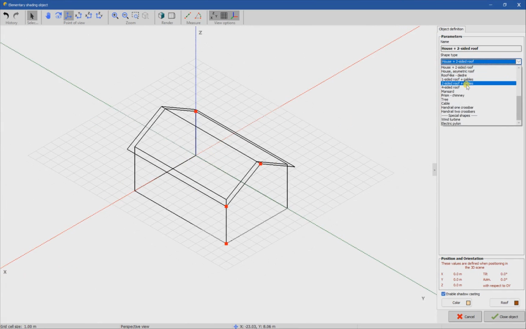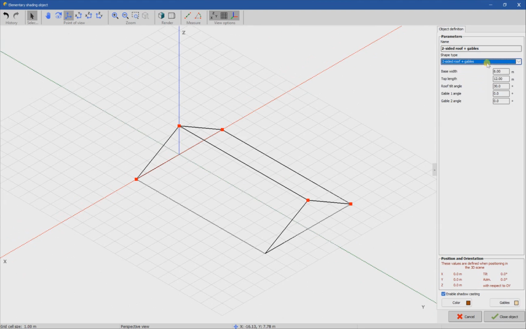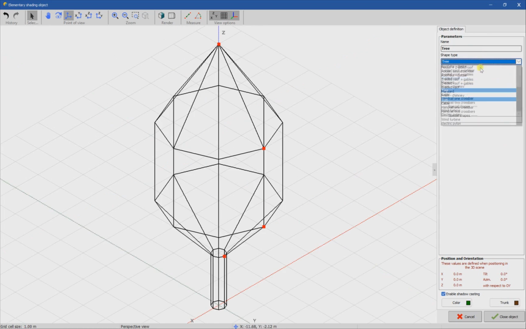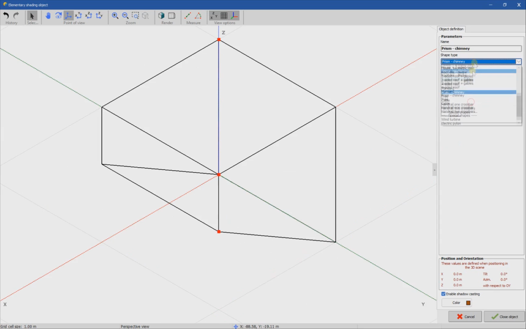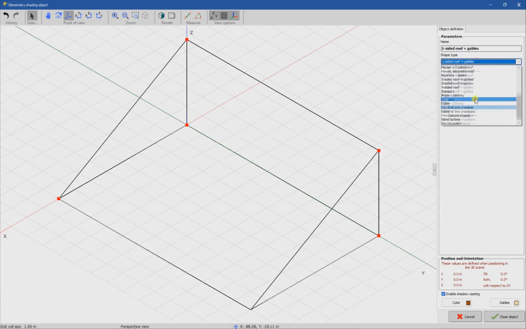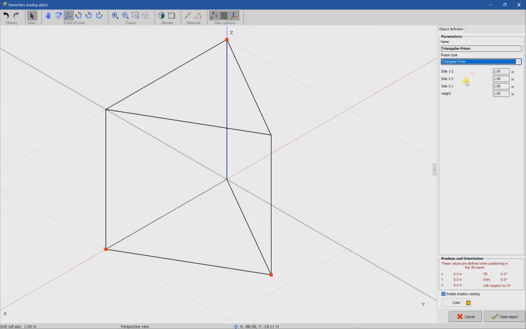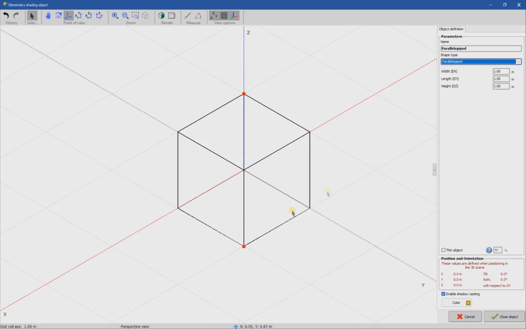You will find here one two-sided like this, which can be useful in some constructions like the parking area for cars. You can add a tree, you can add a wind turbine, you can add anything that you would like. There are many options here that can help you to construct exactly what you would like to do. This is the first option.